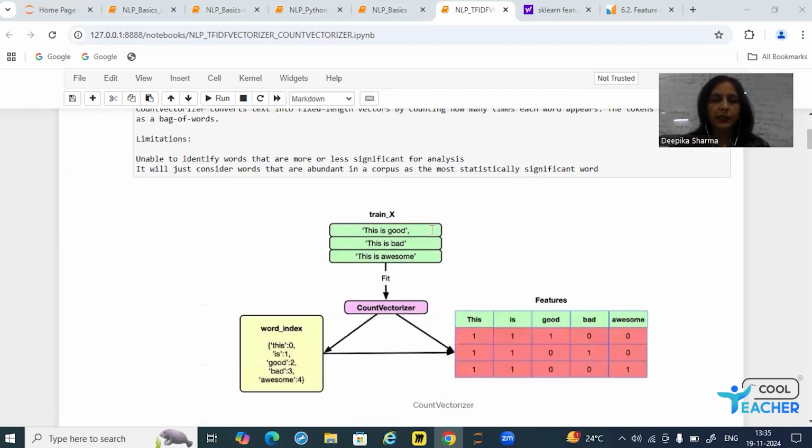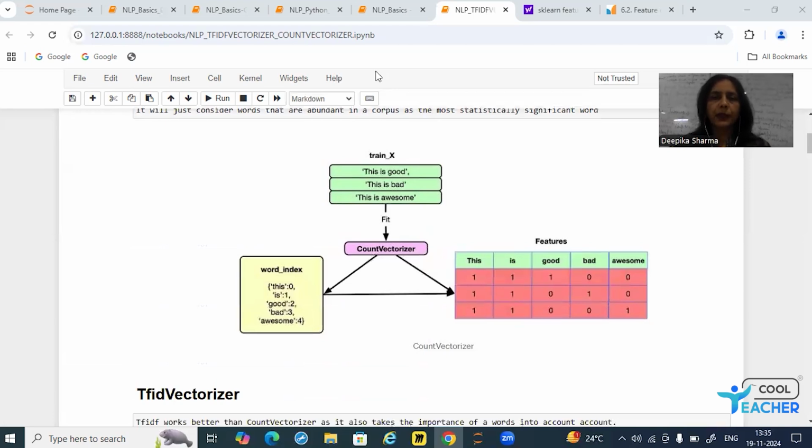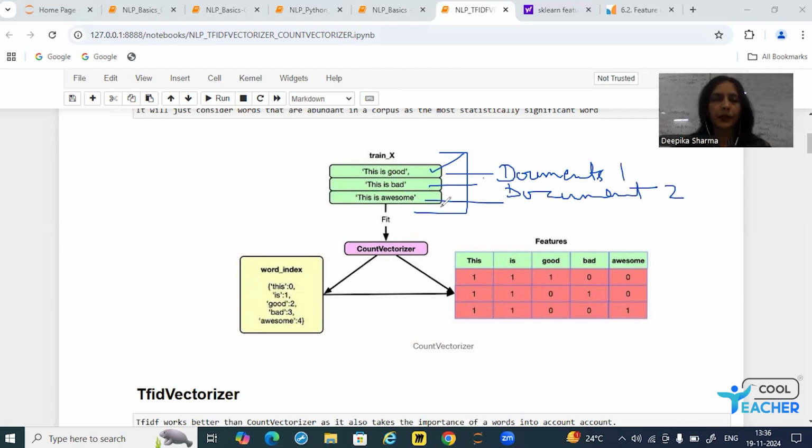Here we can see a sample example with a few documents. Let's understand in detail what these documents are and what the new terms are. Suppose these are 3 sentences. This is the first document, document 1. This is document 2, and this is document 3. Collectively, I will call them a corpus. Corpus simply means a bunch of documents.